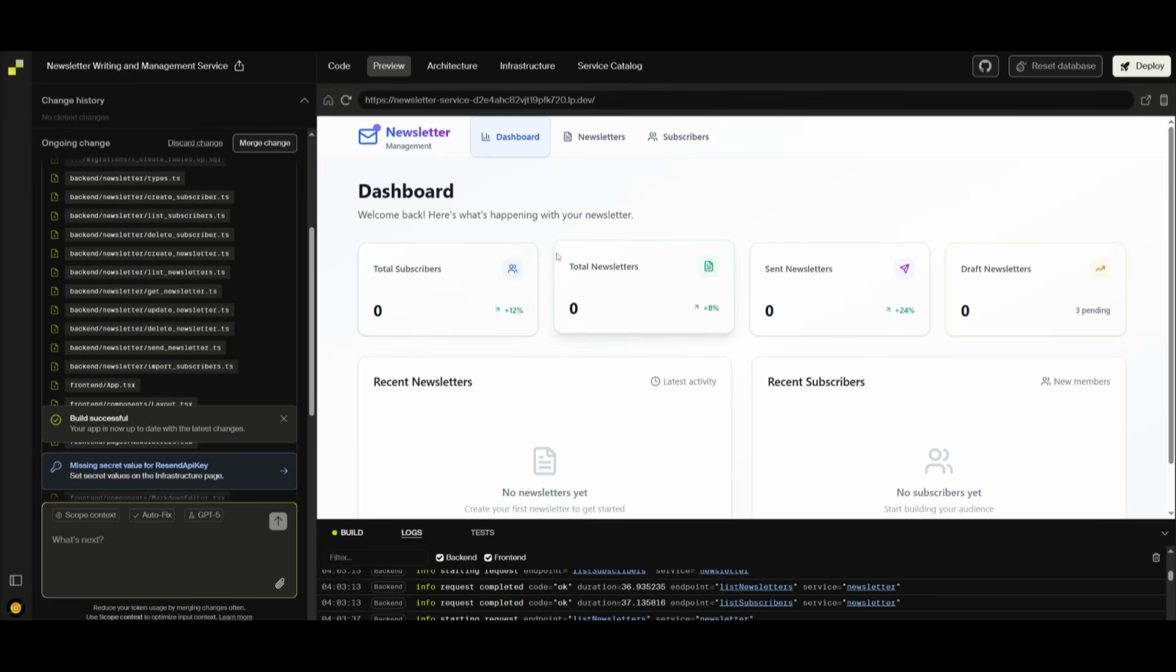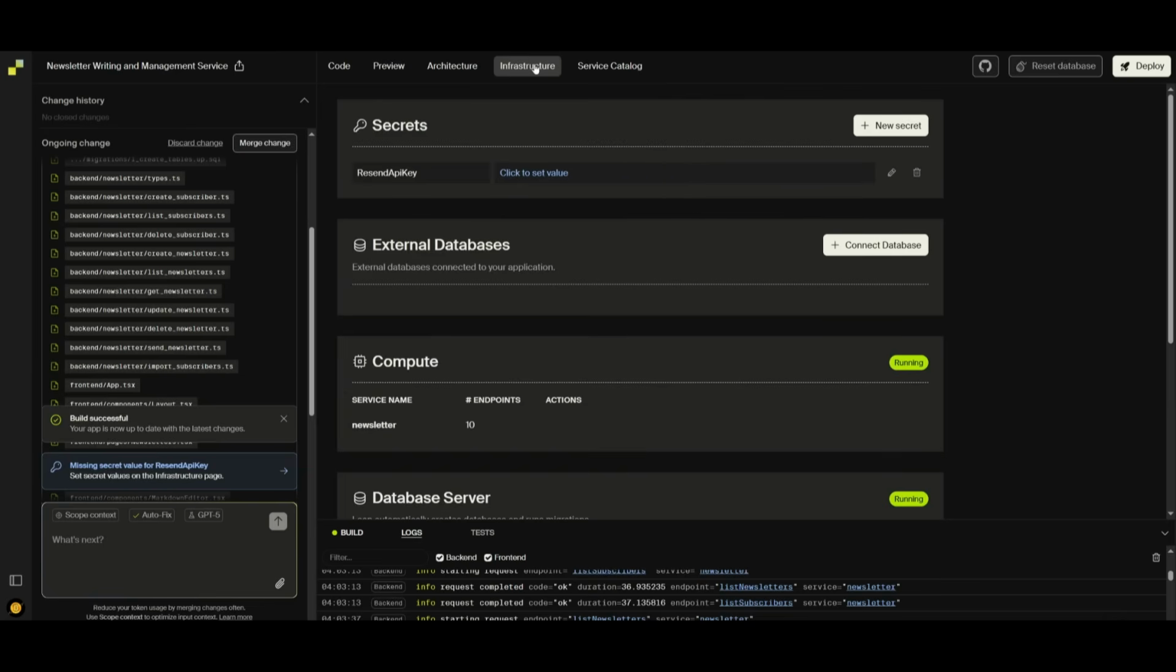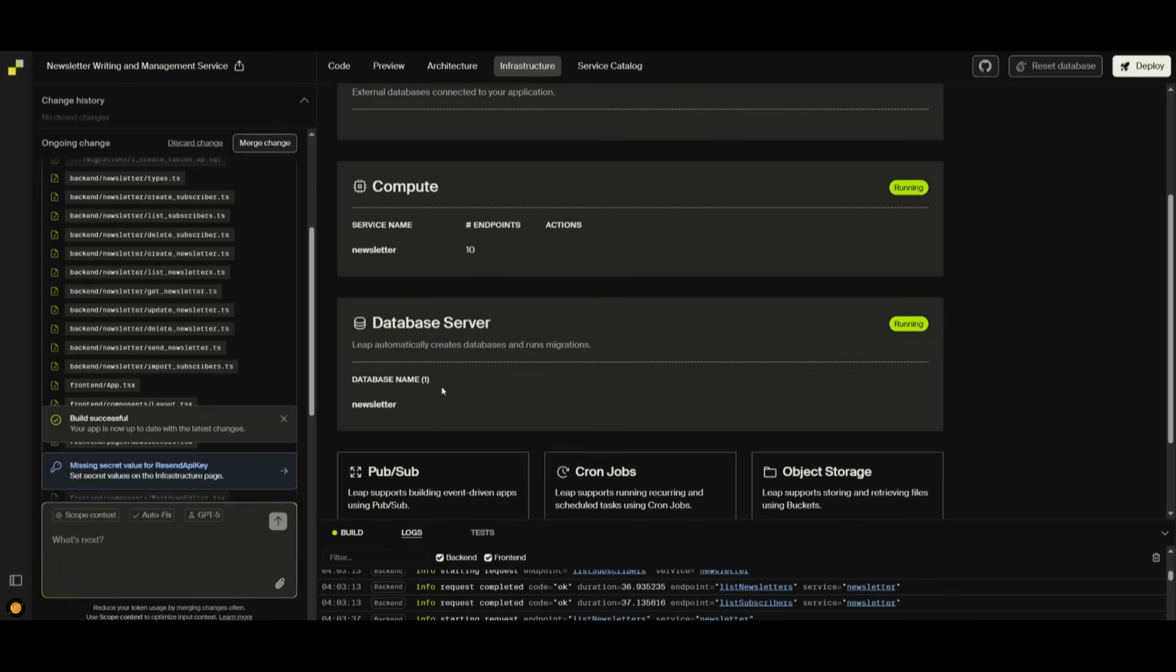And quite rapidly, it was able to build out a new redefined animated newsletter management system. And what you'll also see is within the panel, it's saying missing secret key for Resend API. This is where within the infrastructure, it's going to be able to collect certain components like API keys to make your app functional with different tools. And this was something that it was able to integrate with its toolkit.